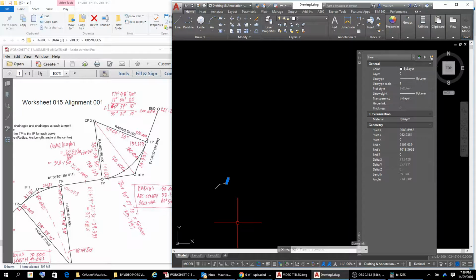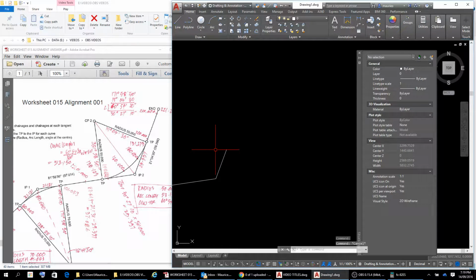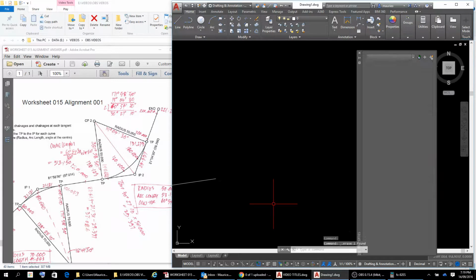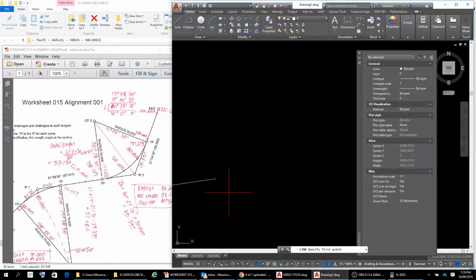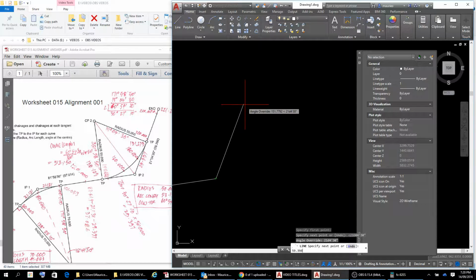And then finally this one here. Okay, that's 21 04 03. That should be 04 30. So let's just go delete that and line. Okay, 21 degrees 04 30. Okay, and the distance there is 59.398. Okay, so let's just check we've got that all good.